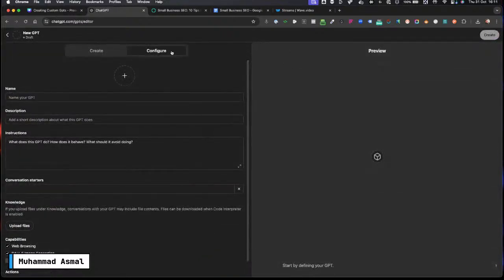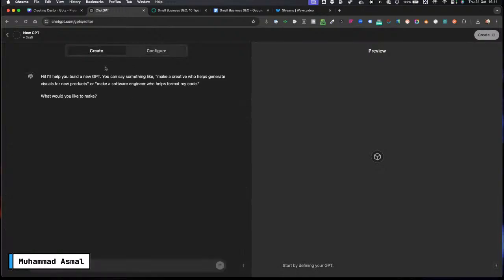Now you will notice we have two options. There are two ways of creating these custom GPTs. The first way is create. As you can see on the left, I just toggled on create. This will open up a ChatGPT builder where ChatGPT will assist you to create your custom GPT.